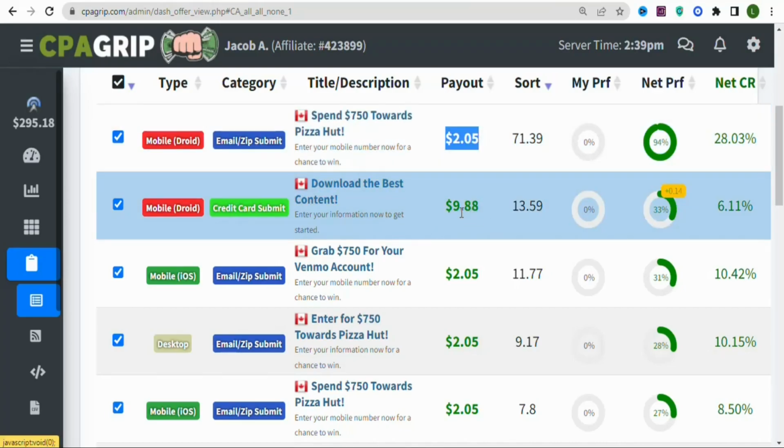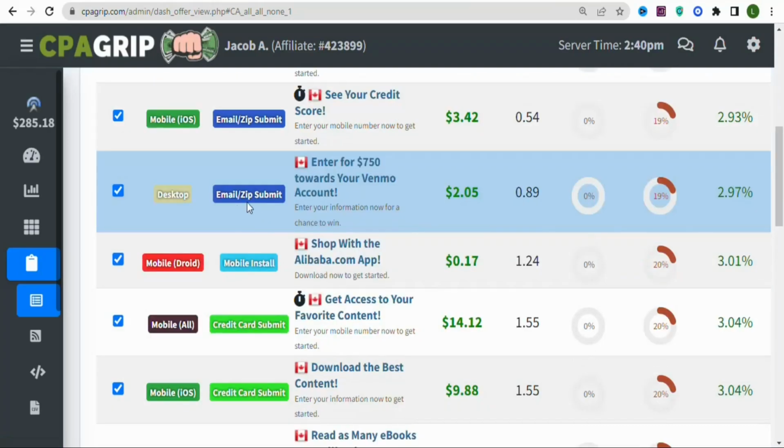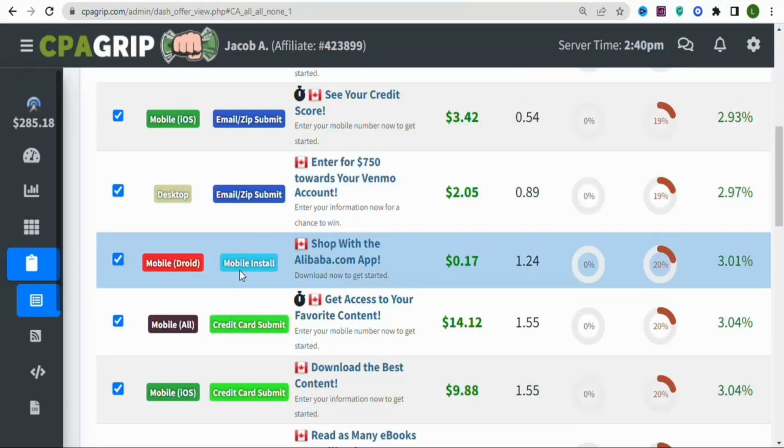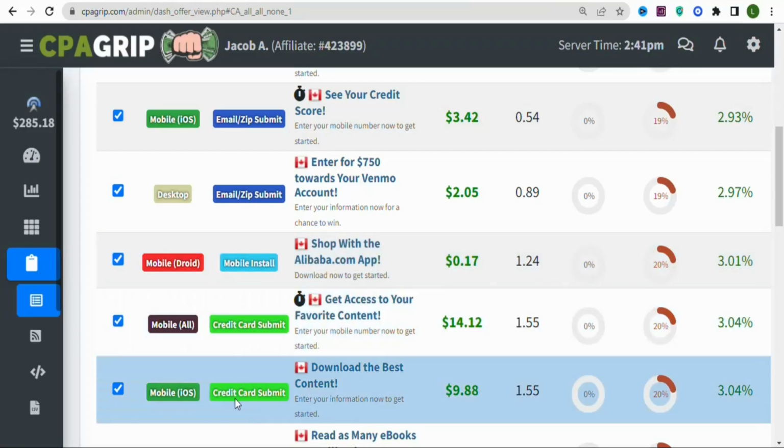There are many offers that you can promote, but the requirement is different. You can see this one right here. The requirement is credit card submit. You can see this one is email and zip code. You can see this one right here, email and zip code. You can see mobile install. So your potential visitors have to install a mobile app so that you can earn 17 cents. You can see this one is credit card submit.